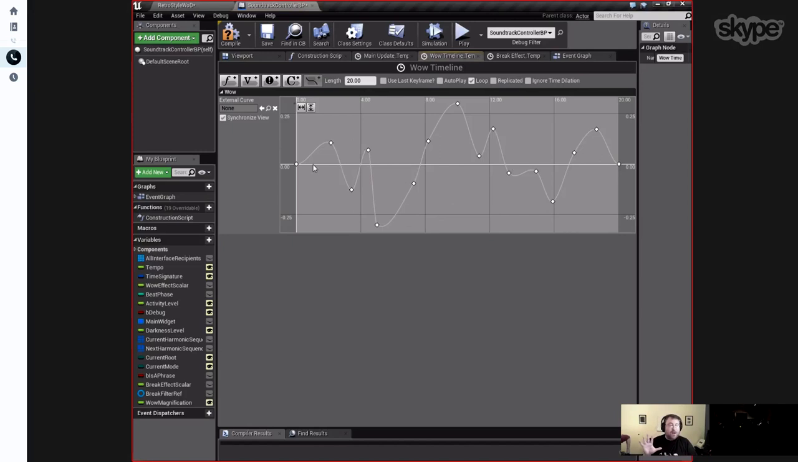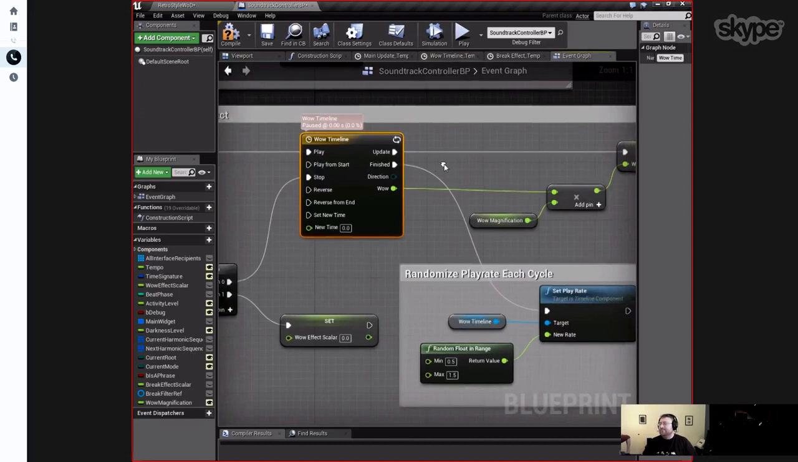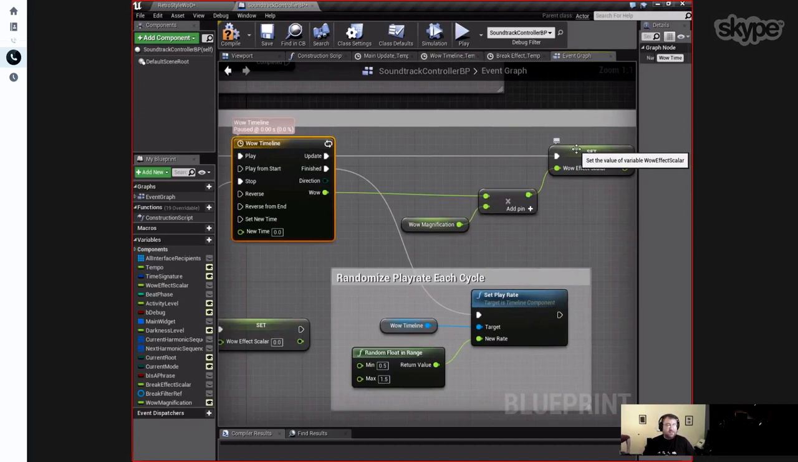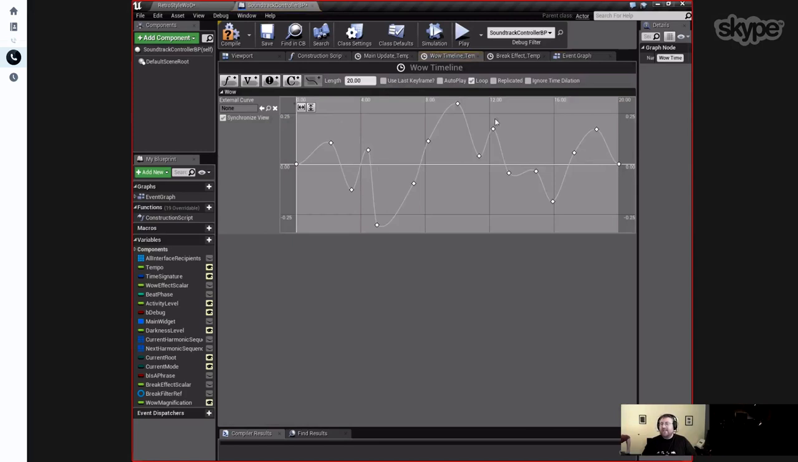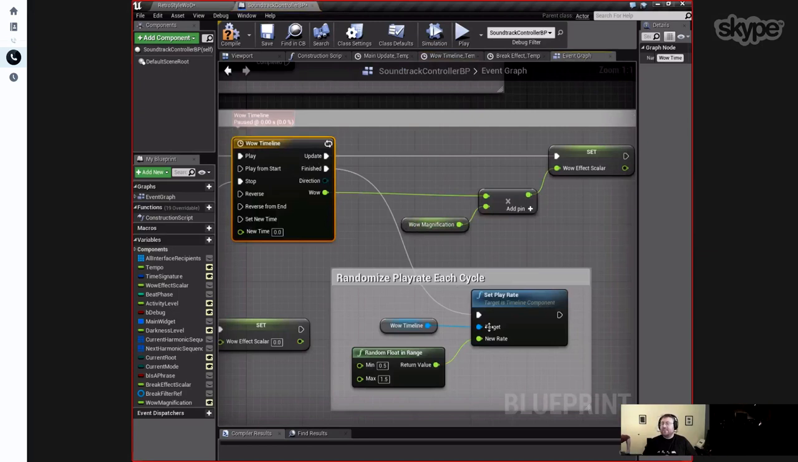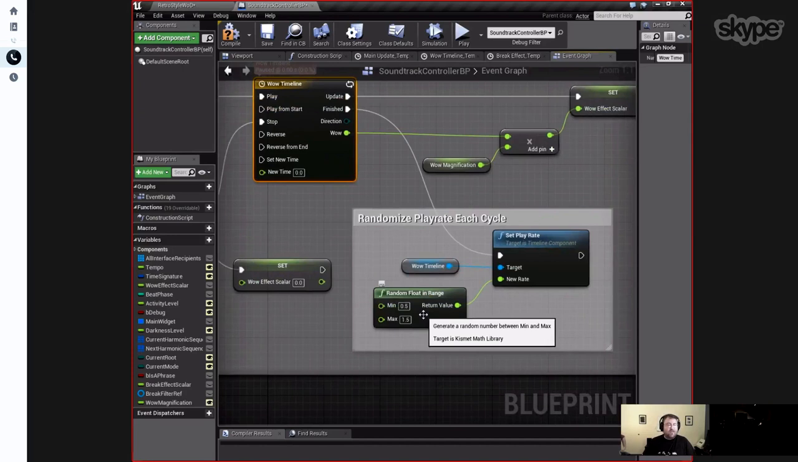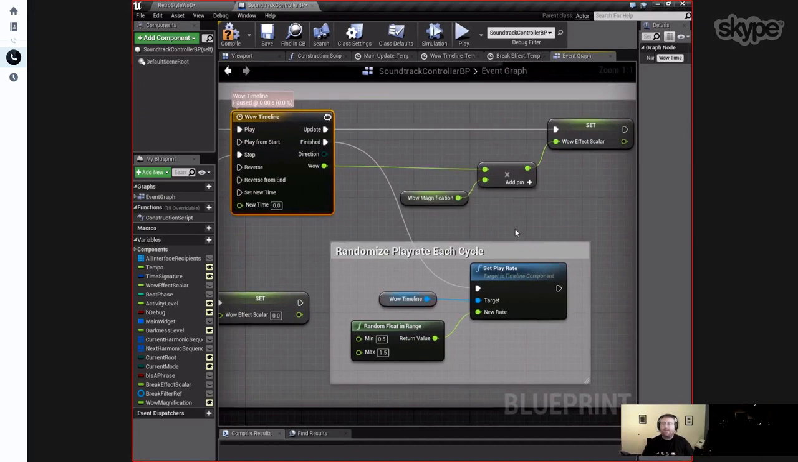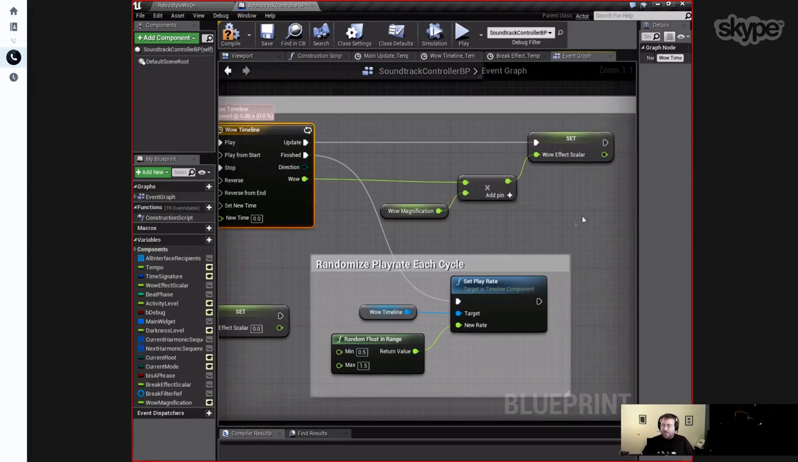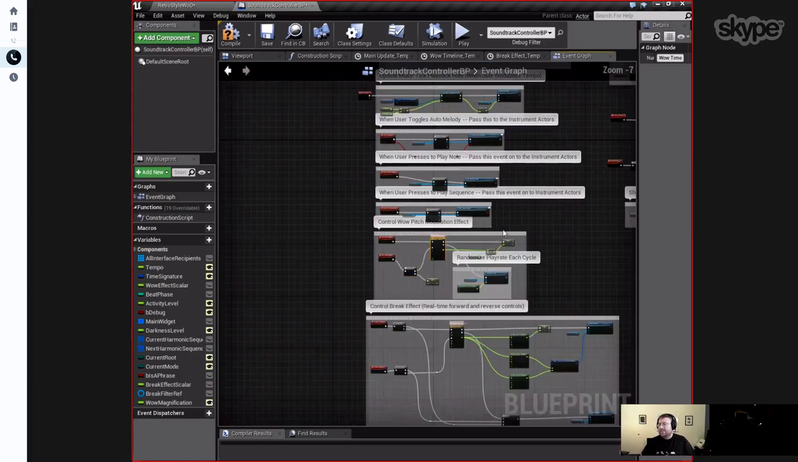So basically, I create a scaler, and this timeline plays back. It's 20 seconds long initially. But then every time it finishes the cycle, I randomize its playback rate so that it just doesn't always do the same thing every time. It's not as predictable. It will do it in the same order every time, but you won't notice it. So the wow scaler effect, and then that's something that I send along on my update, which you saw here.